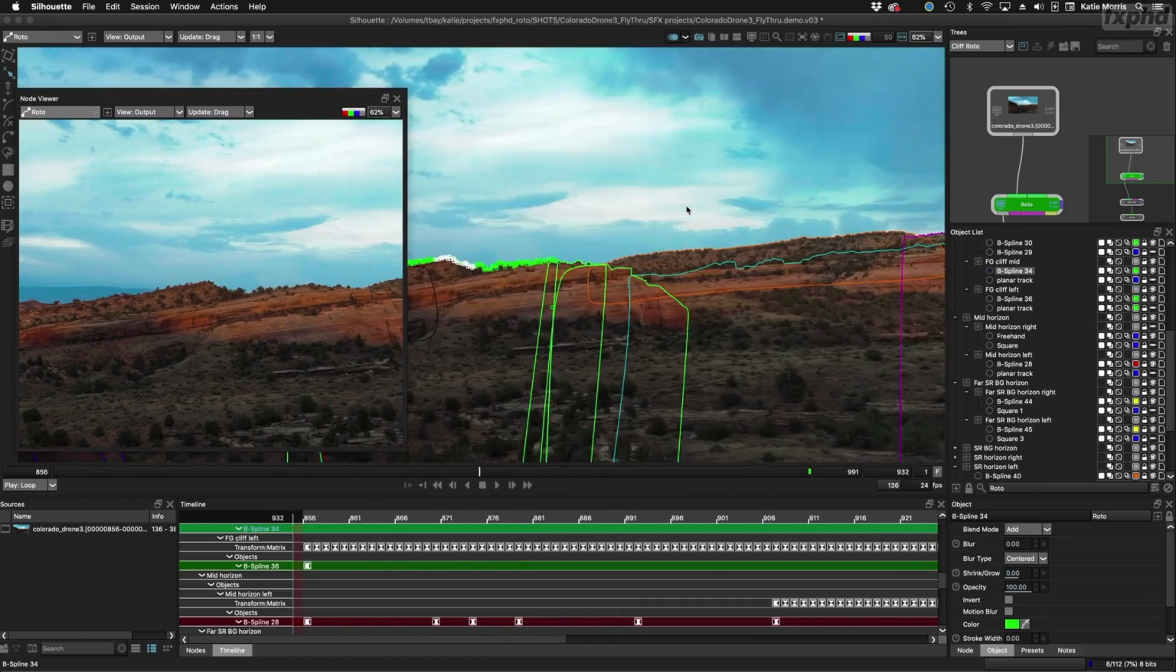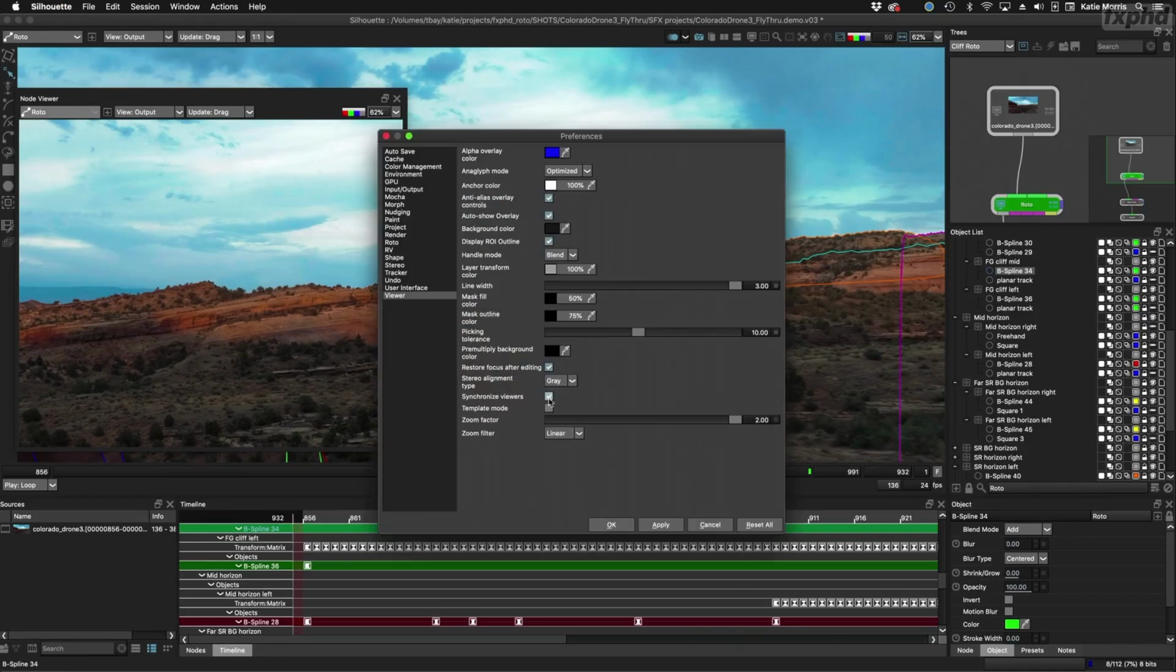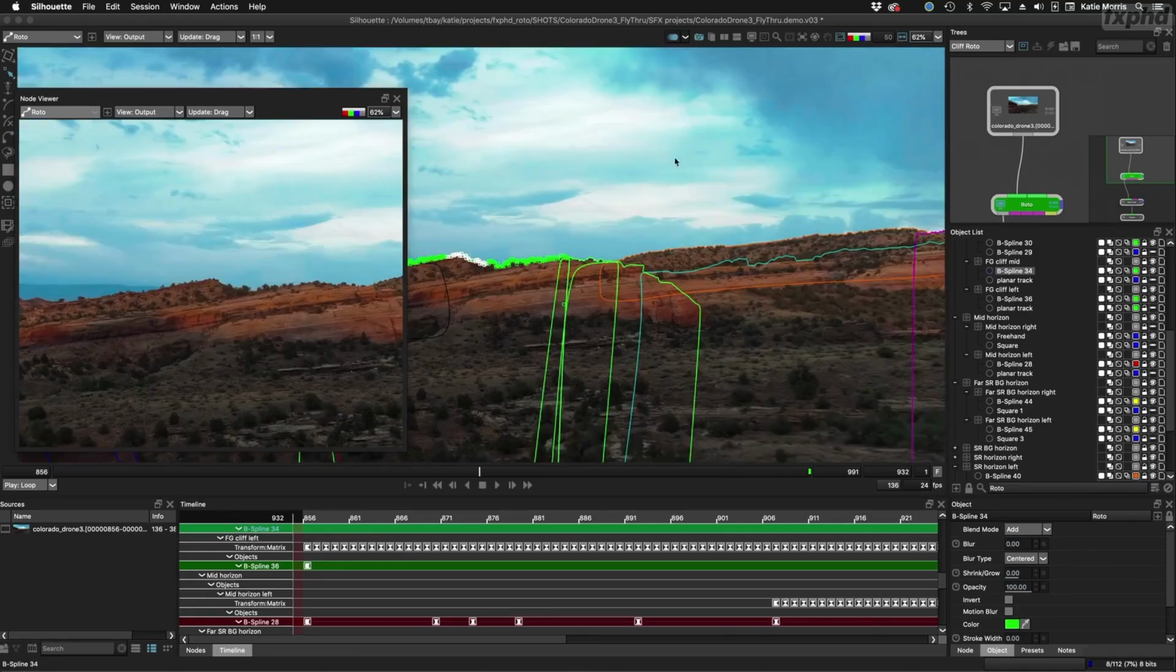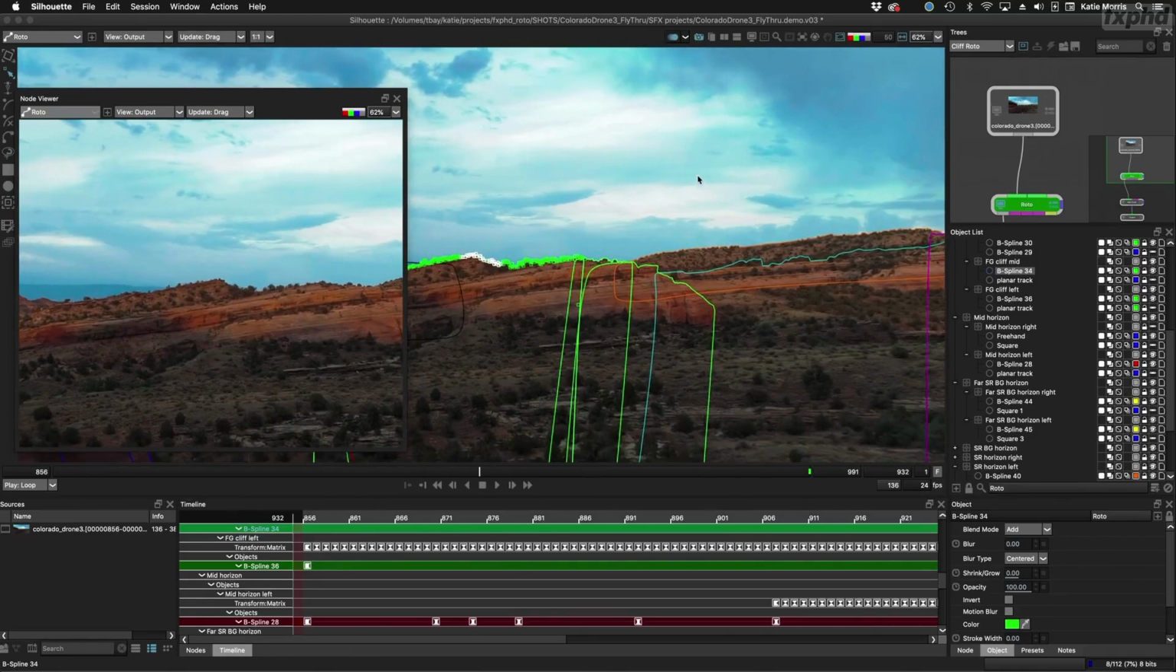And if I zoom in and out, this other window is not changing with that. But if I wanted a synchronized view, I go back up to the preferences, I click that, apply, and OK. And now when I zoom in and out, it's zooming in and out at the same time, or panning. Okay, so this is the end of the introduction to the Silhouette interface.